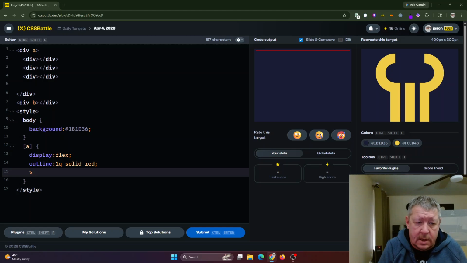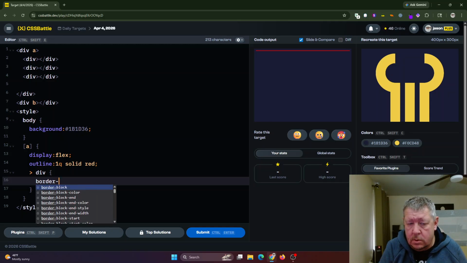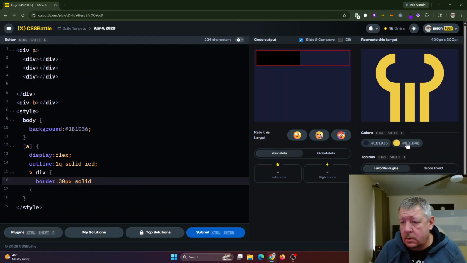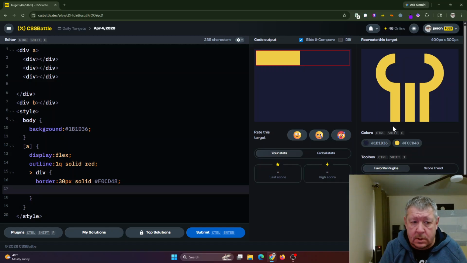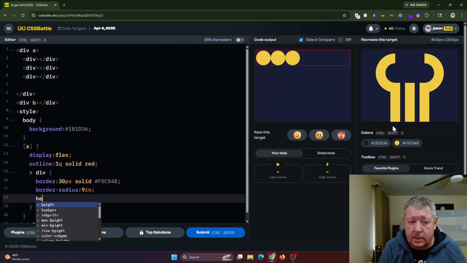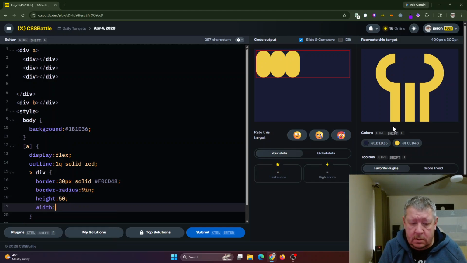I wonder if I can say inside A, the div, we're going to say border. We're just going to say border for now. 30 pixels, solid, yellow. We're going to say border radius, 9-inch, something big. Okay, there are our circles. Okay, cool. Now we're going to give them a height of, I don't know what it is, 50, and a width of 50.